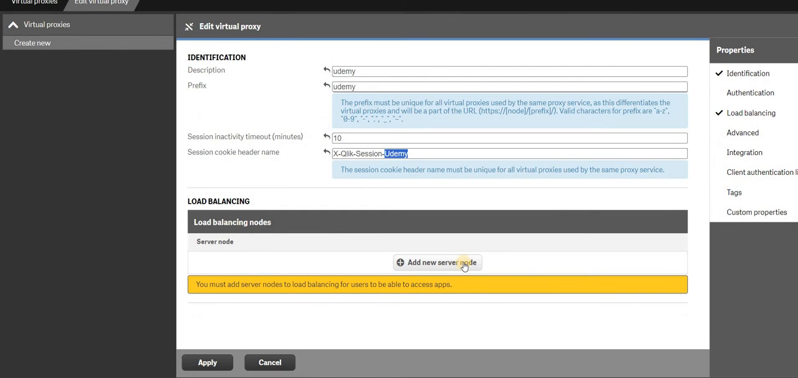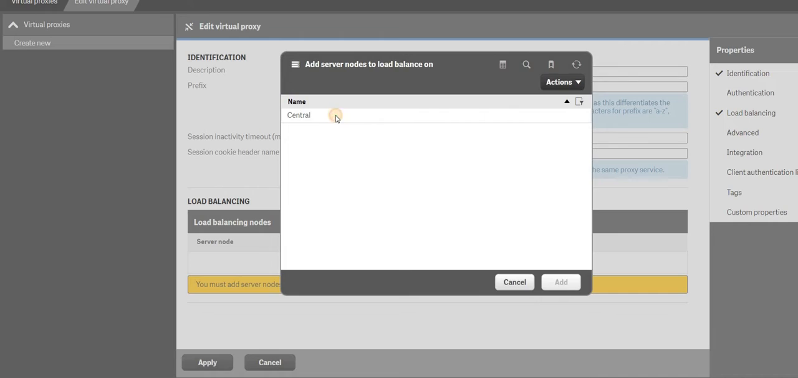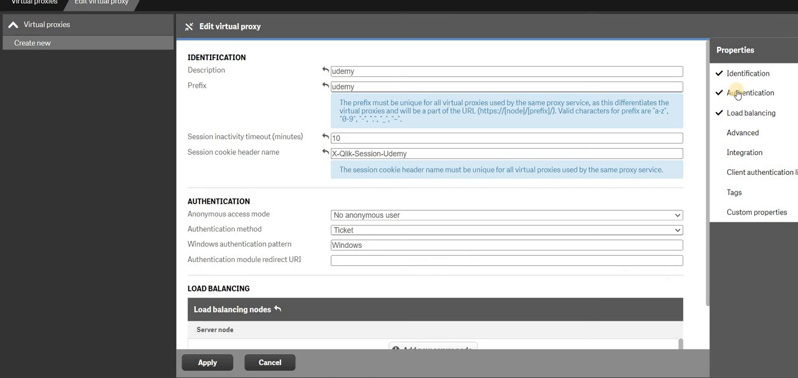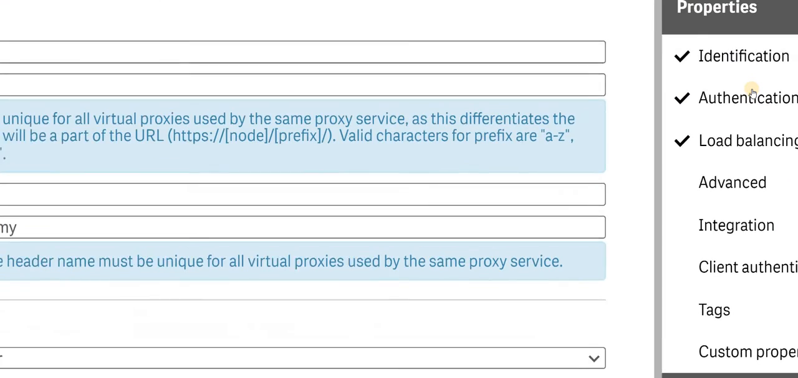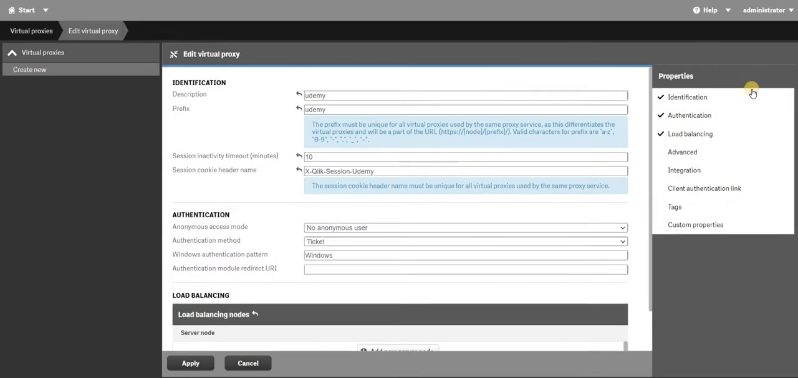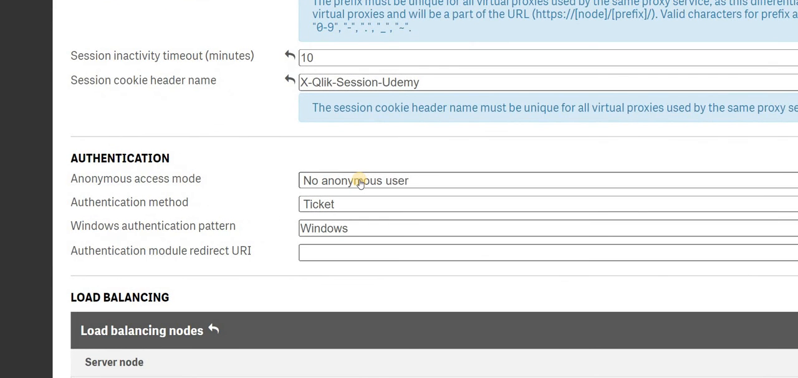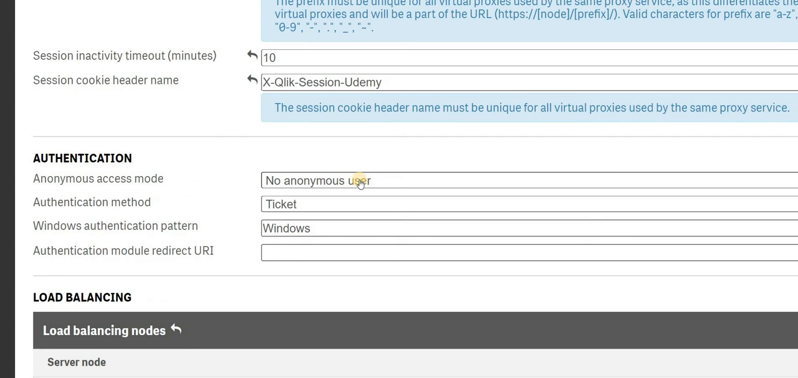Over here, you will have an option to add a load balancer. You should have a central node there, or whichever node you prefer. I personally use the central node for most cases. For authentication, you have a bunch of properties here. You have no anonymous user. That means the user who is logging in has to be in our system.